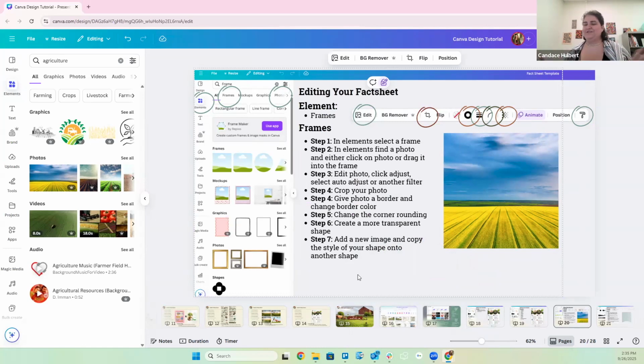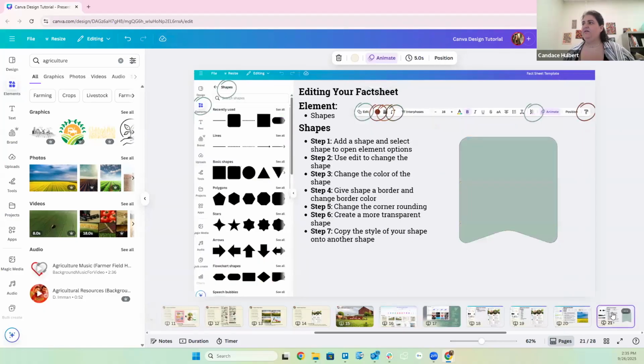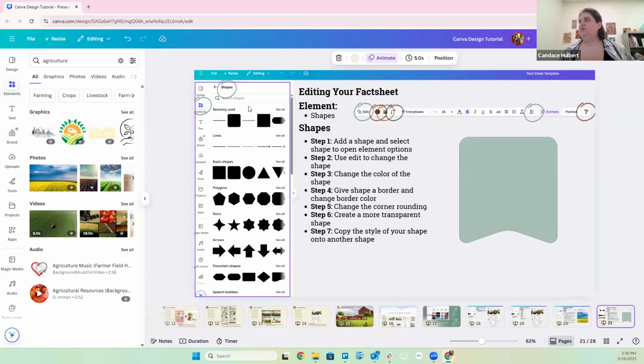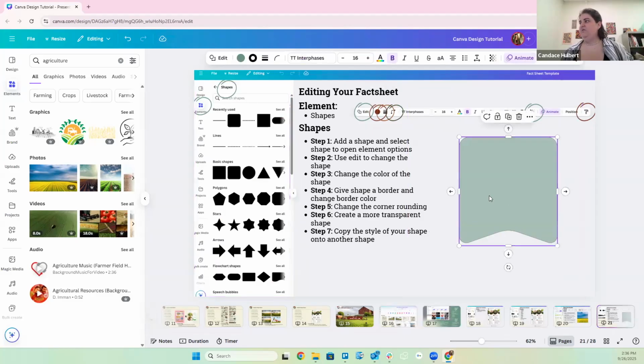We're just going to play around with this. It takes a while to get used to using these different elements. But then we're also going to try a different element. I'll give you a second, and then the next element we're going to try is shapes. So in elements on the left-hand side, type in shape, and then pick any shape.